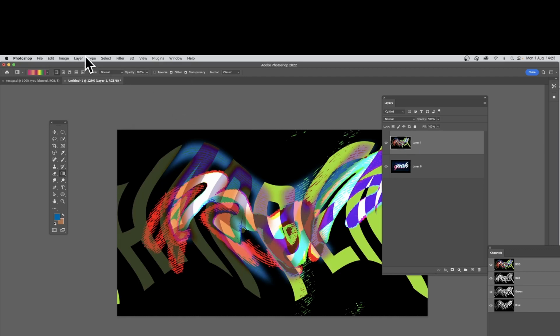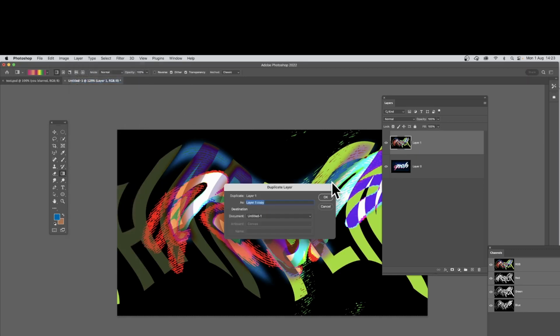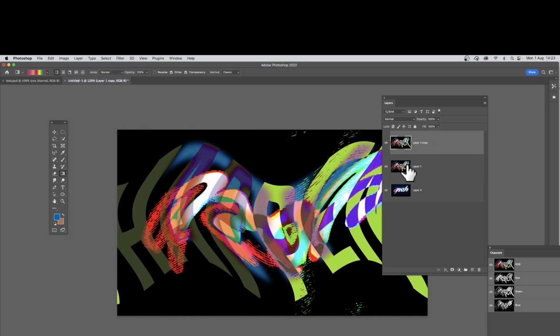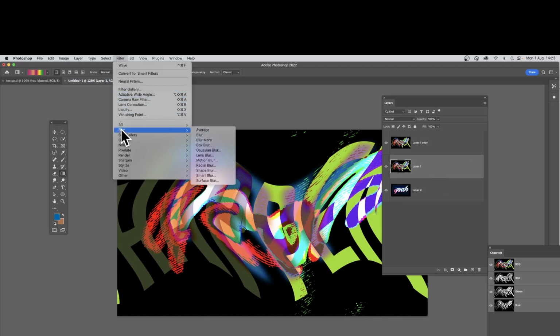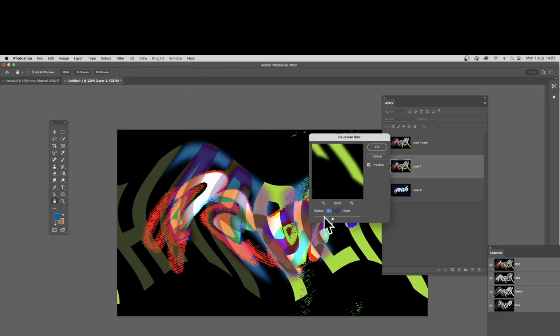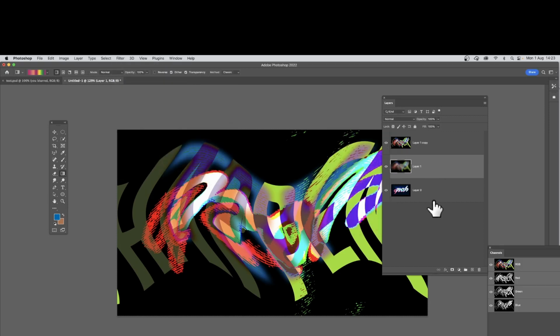This layer can be duplicated, layer and duplicate layer. Click OK. Go to that layer. You can always select any of the layers. Any of the layers can be selected again. It's just a layer, so you can go to layers and filter and blur and Gaussian blur. So just blur it. Of course, you can't see it because it's beneath that.